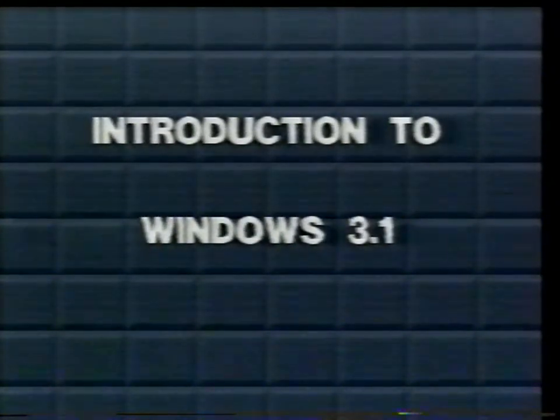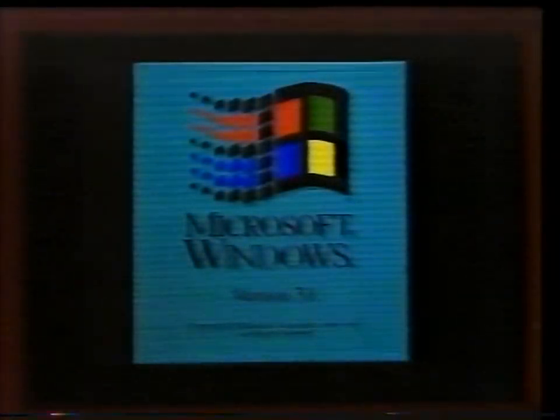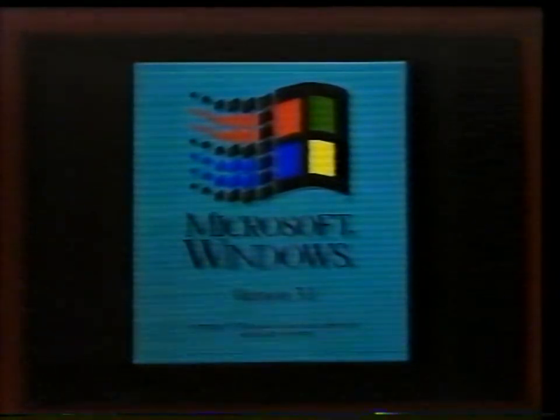Windows 3.1, Level 1. Windows 3.1 is a graphical interface between you and your computer.